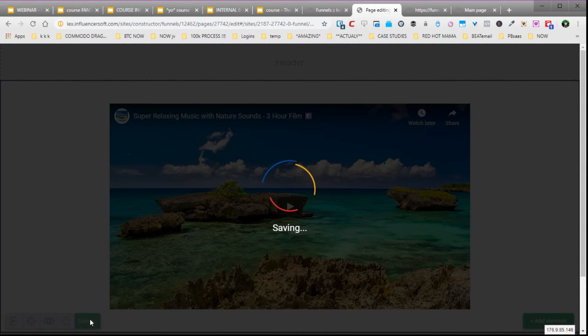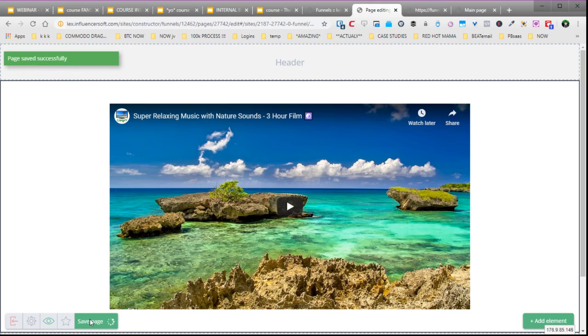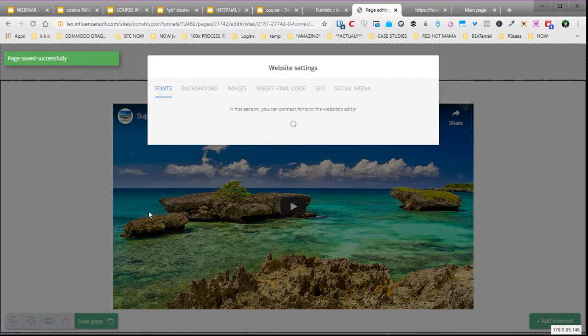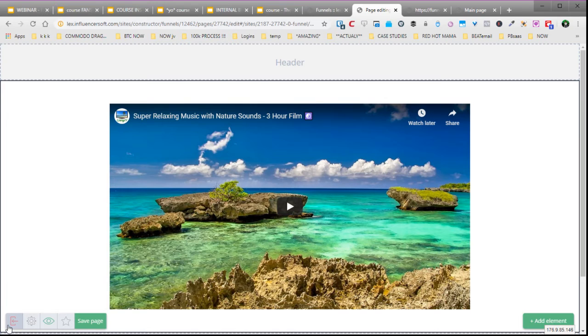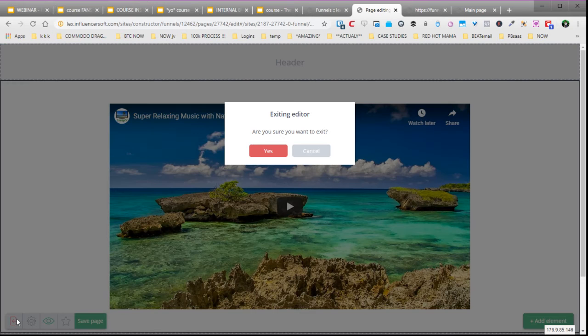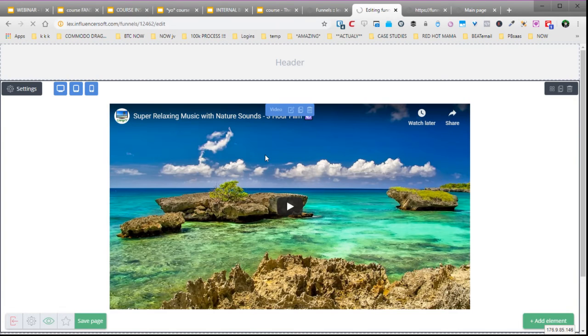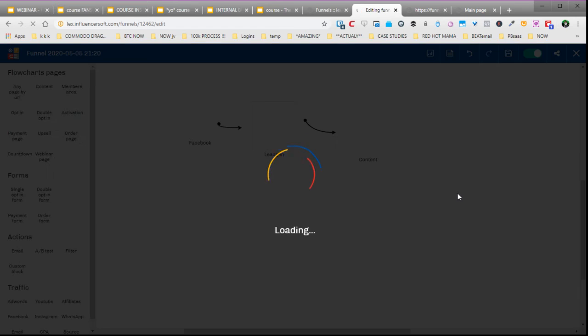I'm going to save it. Okay, I'm going to go back to, let's just check everything's, so we'd fill all that in. Okay, and we set the font and all that, but we won't do that right now. And then we're just going to come out of that, go back to the overview. I have saved the page, so that's all fine.